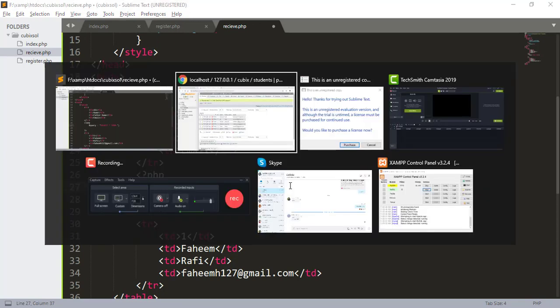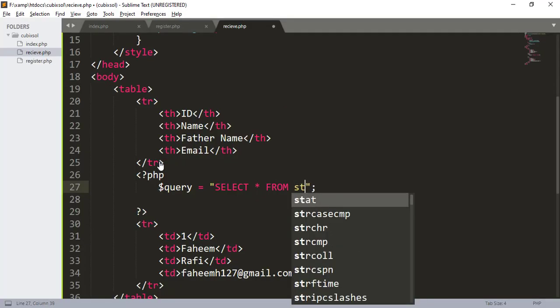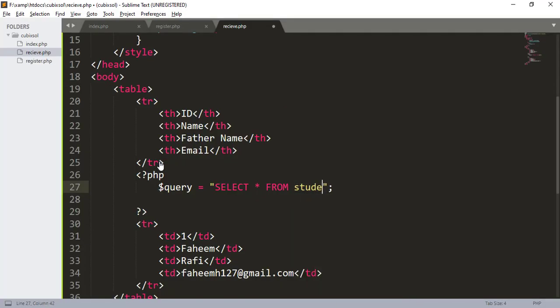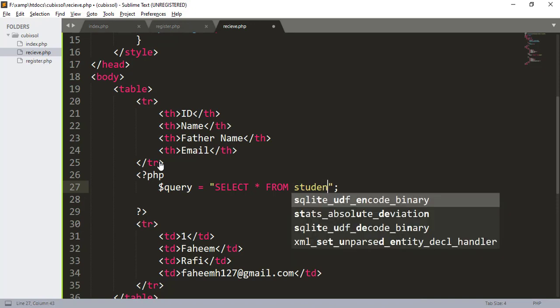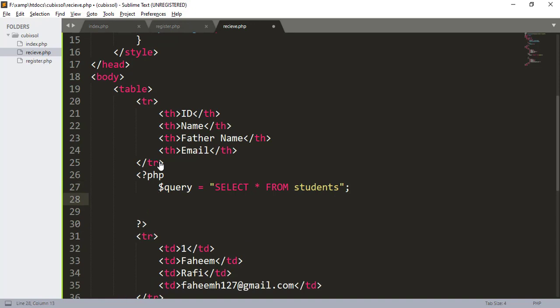My table name is students, so you have to type here select all from students. This is case sensitive because our table name is in lowercase words, so I have also typed lowercase words here, students. That's it. And we have written our query. Now you have to run our query.